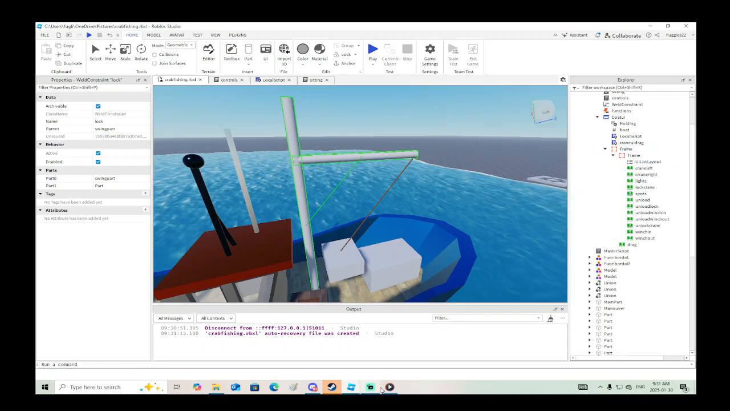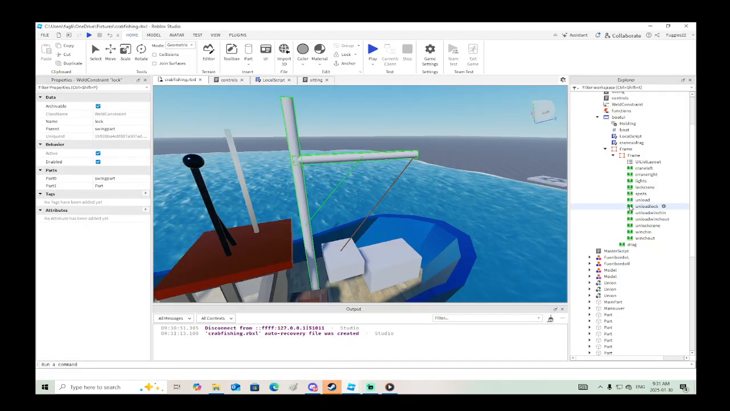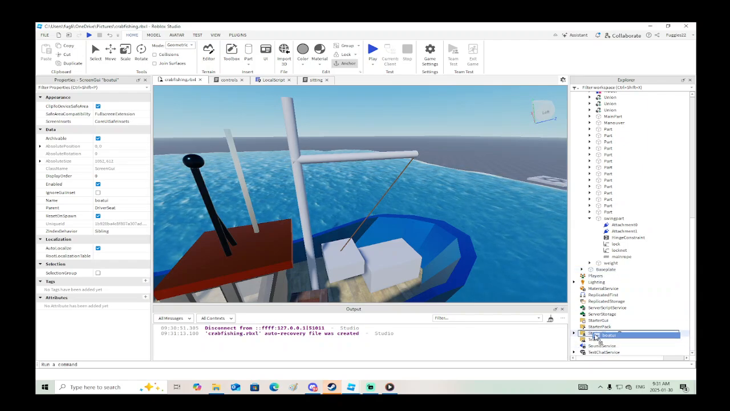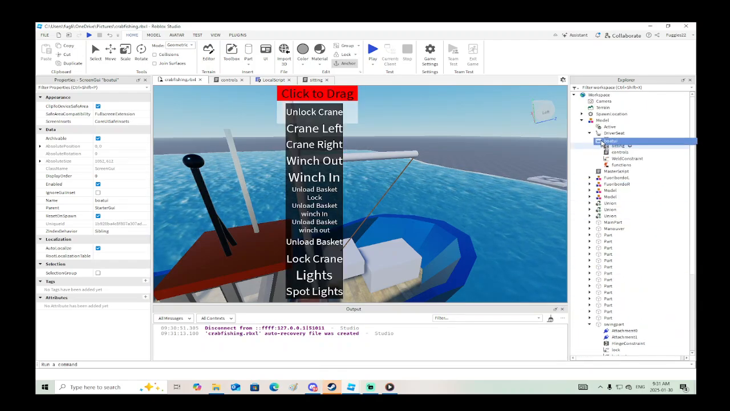Okay, where are we at in this video? Holy, we're at an hour. Yeah, it sounded like a good idea an hour ago. Okay, so now that we're coding the buttons, let's do the crane left and crane right. So what I want to do is take this here, and let's just go back into here. Crane left and crane right we'll do next.